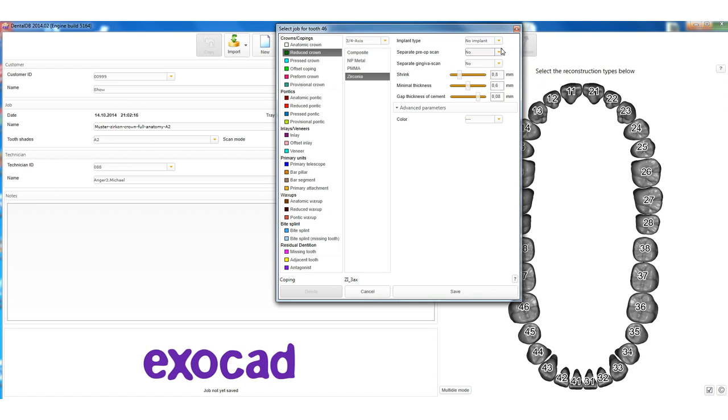If you have a situation model available, click here at separate pre-op scans, yes, otherwise leave the settings and click no. If you have a separate gingiva mask available, click here at separate gingiva scans, yes, otherwise stay no.